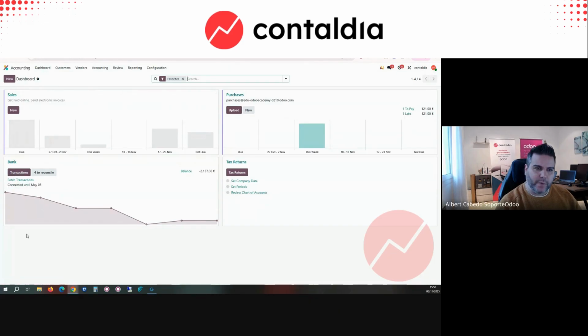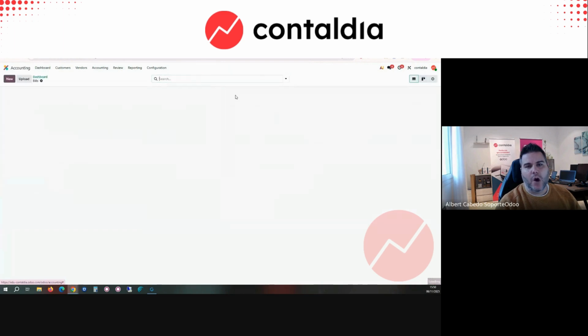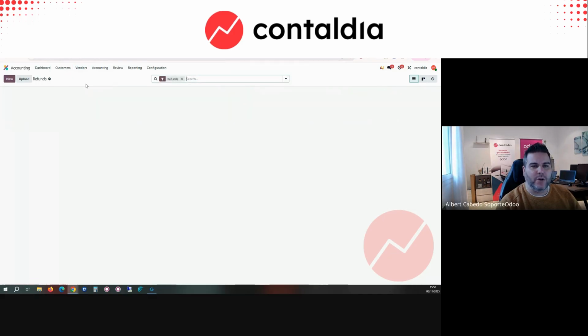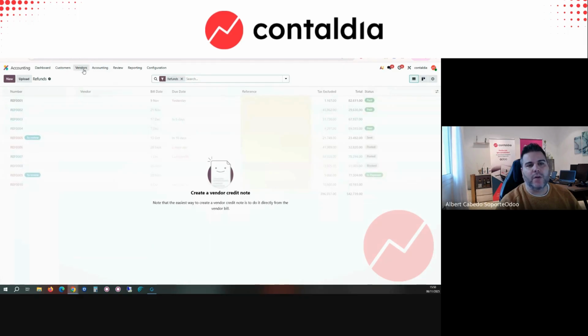For me, the most important thing to know from here is that if I click on purchases, I will see all the purchases from suppliers, but also the refunds. If I go to vendor bills, Odoo will only show me the invoices of vendors, but not the refunds. I have to go to the other menu to see all the refunds.